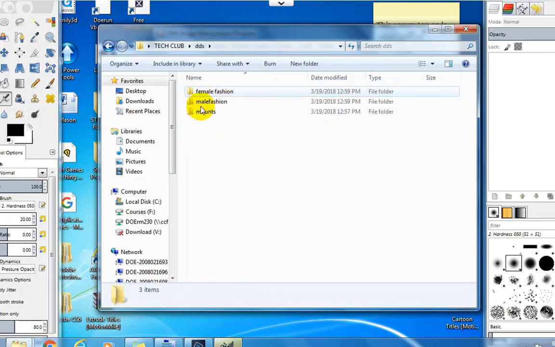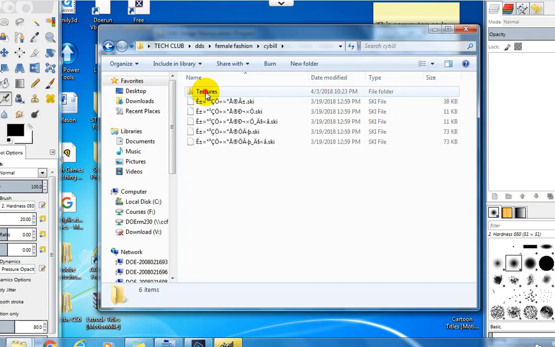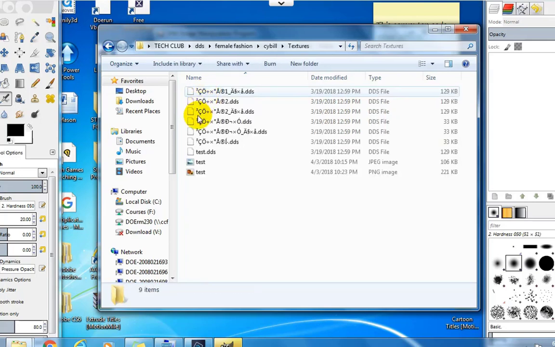You'll see female fashions, male fashions, and mounts. We will have to go through some of these file folders until we can find one in English. These look kind of funky because they're in Chinese, and American computers do not translate Chinese very well. I have created this one right here in English. I know it says test, but that's okay.